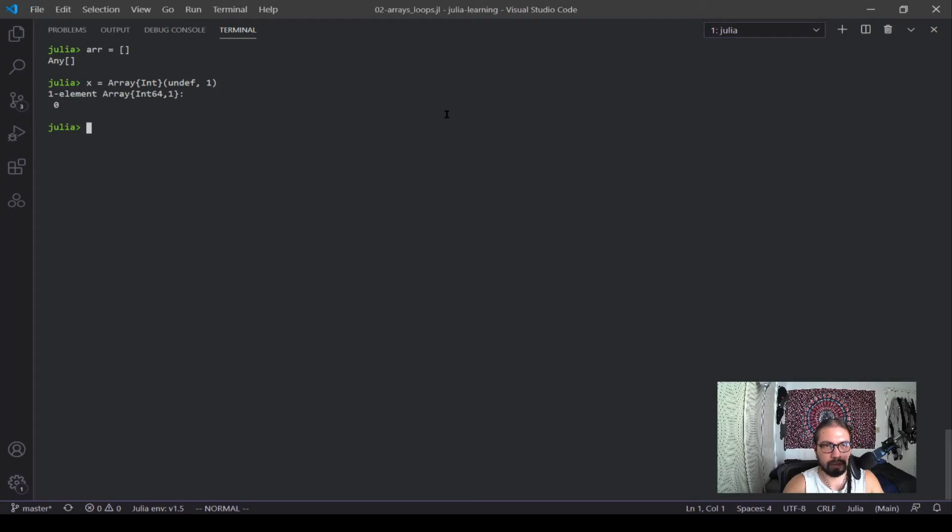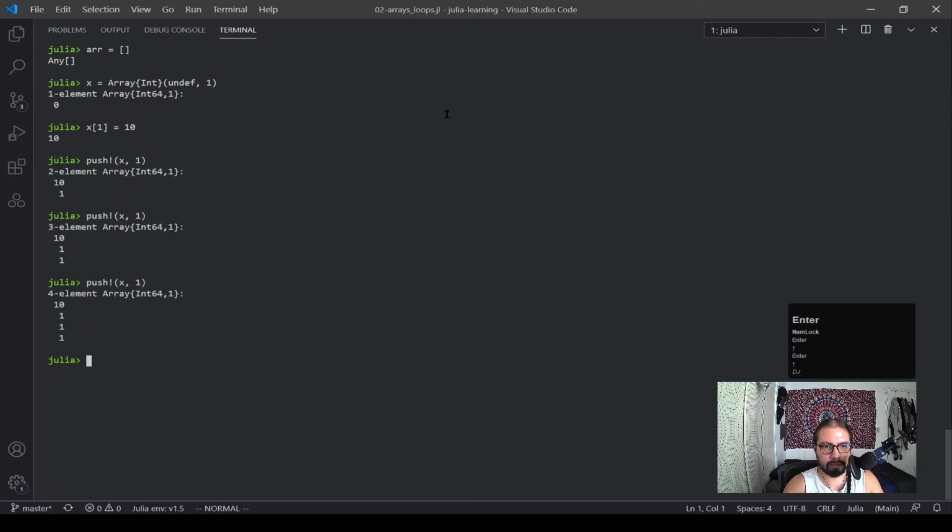Now I'm going to do this, and you see it's going to be undefined like that. All right, now let's say we want to change that one output to 10, and it gets changed to this. And similar idea, we push x, and we're going to push 1 to it. And you see, we're just appending values to it. Okay, in this case, this is an explicit int array.